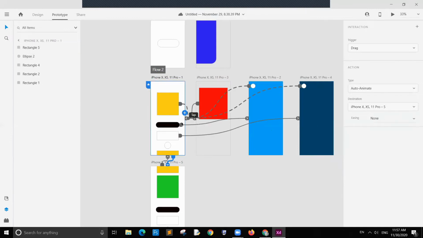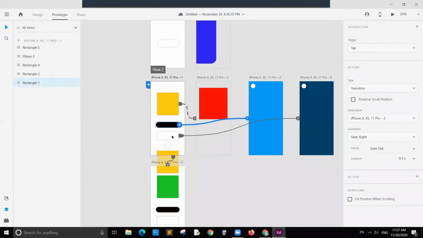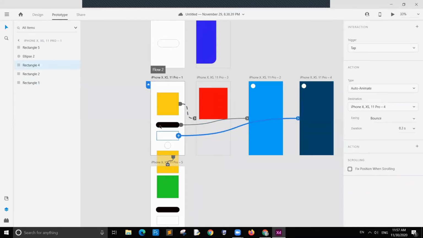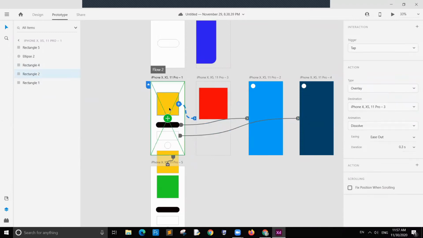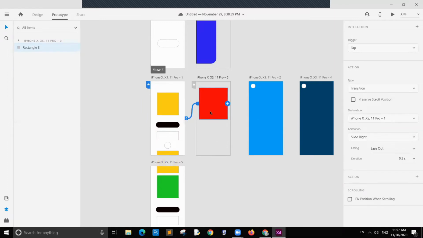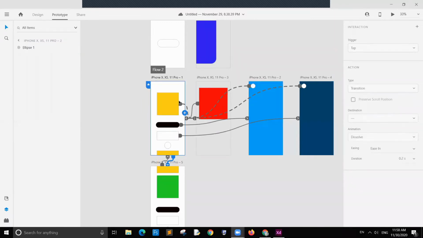When you click on this, these are continuous lines, which is to auto animate, right? So here, it's an overlay. This thing is used not to mix with this. So this comes from here. When you click on this, it comes from here.